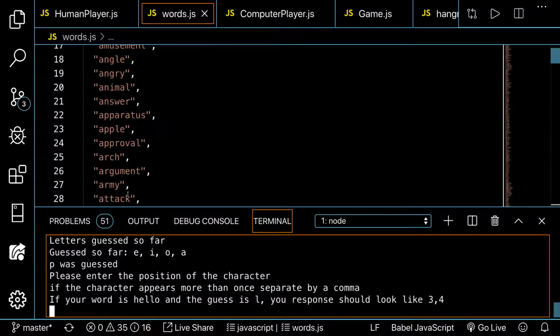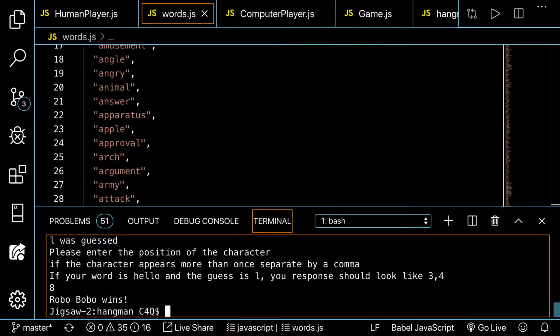1, 2, 3. And they guess R. I think they know the word. 1, 2, 3, 4. V was guessed. 1, 2, 3, 4, 5, 6. L was guessed. 1, 2, 3, 4, 5, 6, 7, 8. Robo wins. So they knew it was approval.